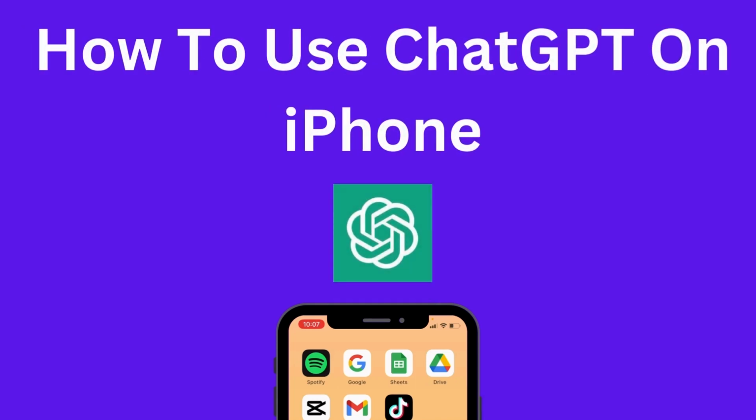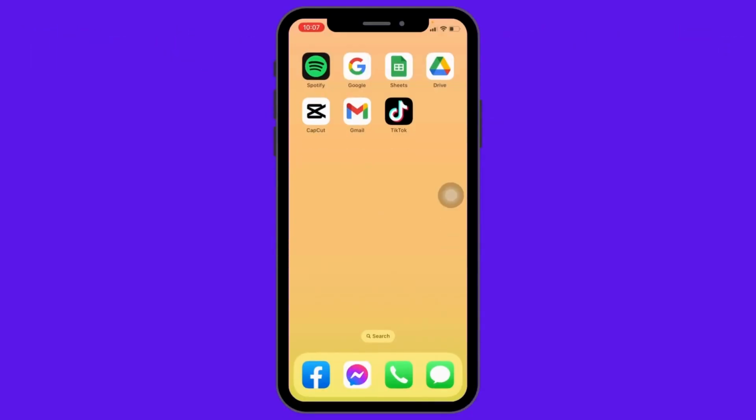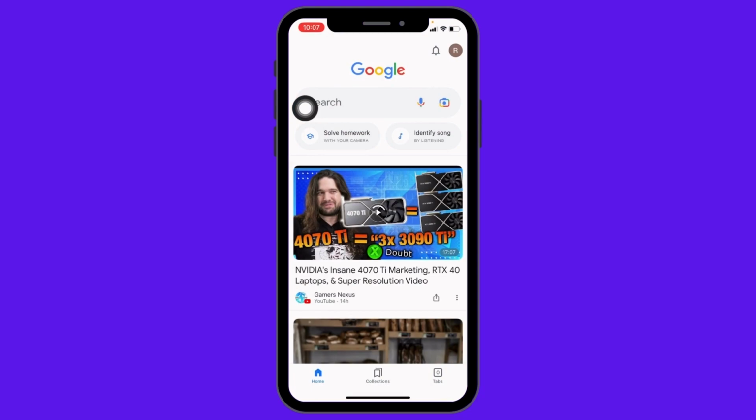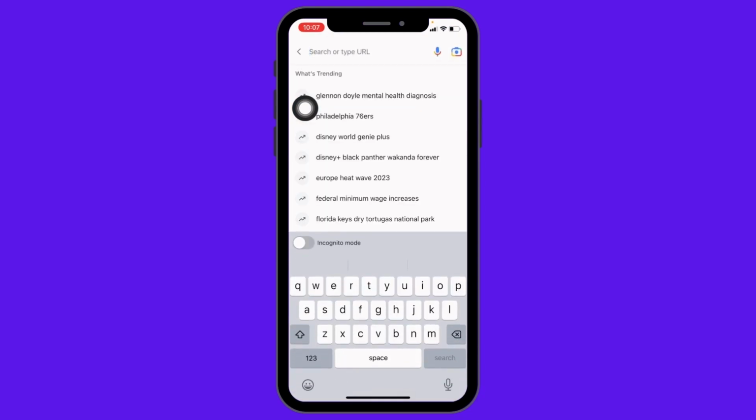How to use ChatGPT on iPhone. Now let's jump straight into the process. Open any of the browsers. Here I'm gonna open Google. Now search for ChatGPT.